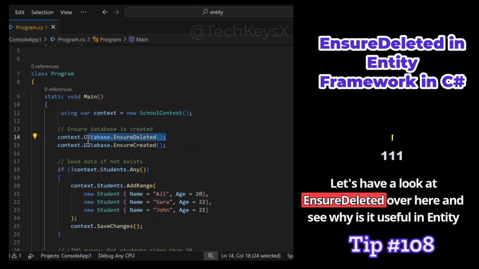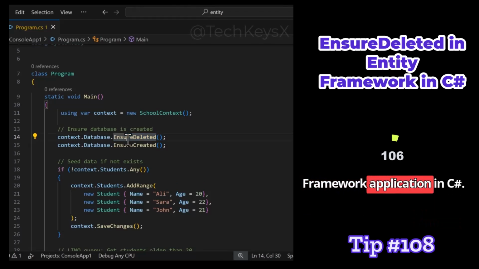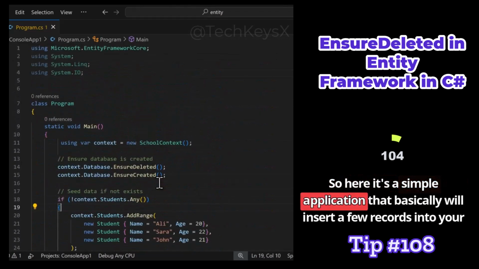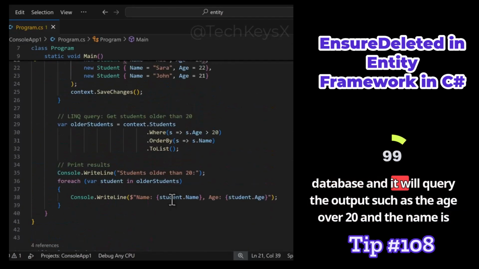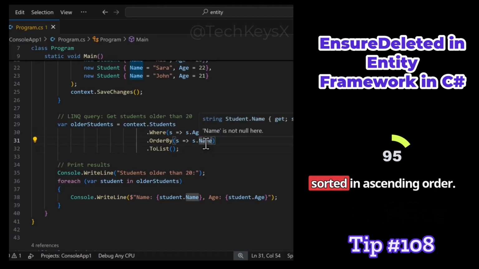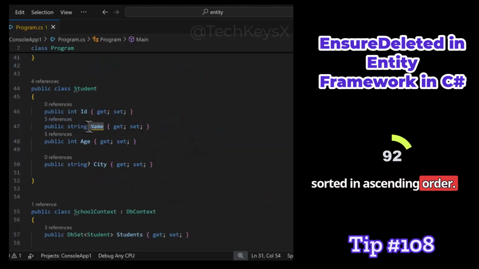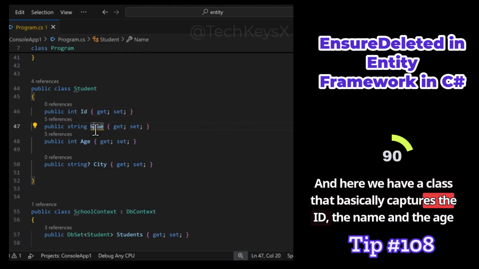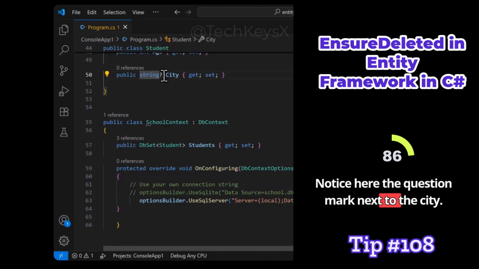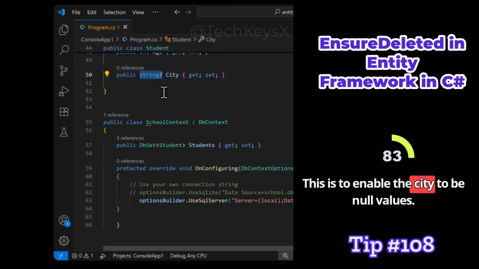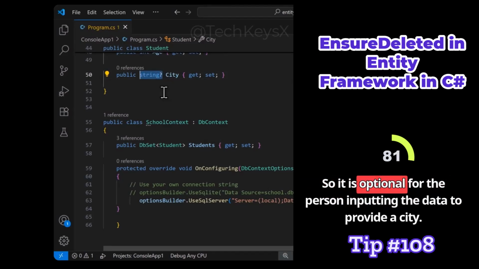Let's have a look at EnsureDeleted over here and see why it is useful in an Entity Framework application in C#. So here, it's a simple application that will insert a few records into a database and query the output, such as age over 20, with the name sorted in ascending order. And here we have a class that captures the ID, the name, the age and the city of the student. Notice the question mark next to the city. This is to enable the city to be null, so it is optional for the person inputting the data to provide a city.